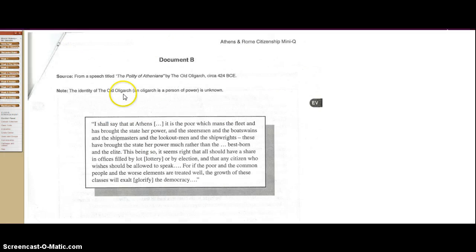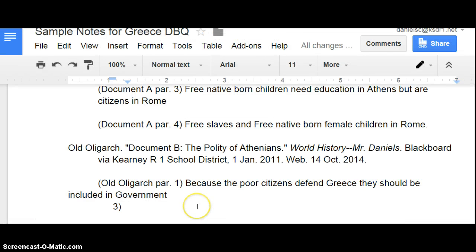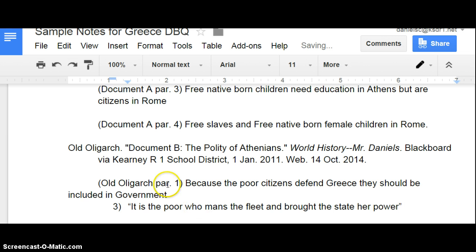One that I really like is, "It is the poor which mans the fleet and has brought the state her power." So when you go back here to your sample notes, you can say, "It is the poor who mans the fleet and brought the state her power." All right. So then in quotation, knowing that if you put that quote in your paper, the old oligarch, paragraph 1, goes at the end of that quotation.